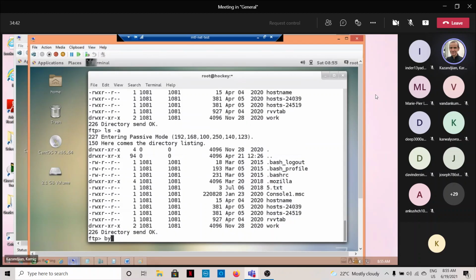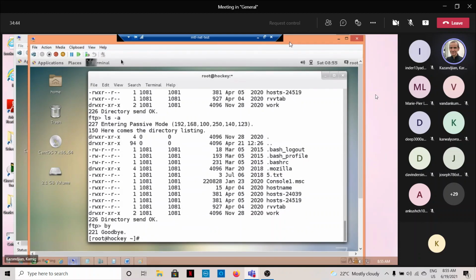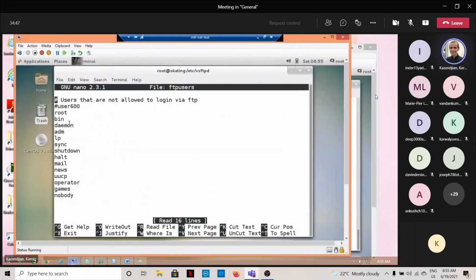So now what I'll do next, I'll go back to the FTP users file and enable this line, user 600, by removing the square sign. So this means now user 600 will be disabled. I mean, disallowed to log in. I'll just save the file. I don't even need to exit. I'll do Control O to save it. When you edit this file, you don't need to restart the FTP service. Just save the file.